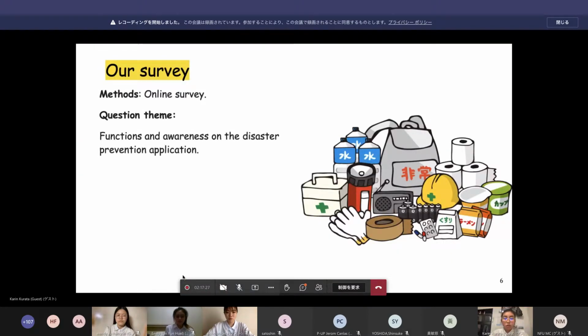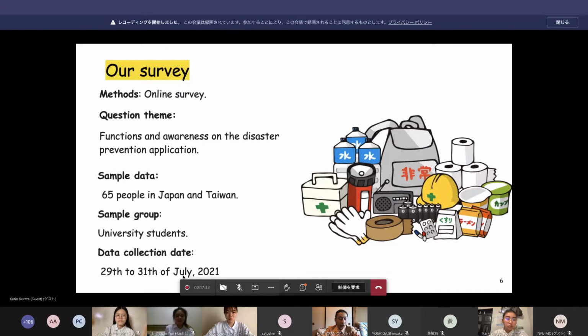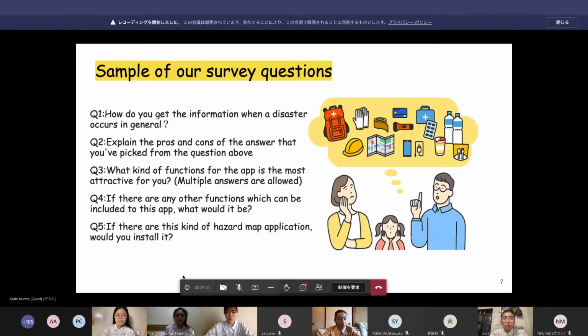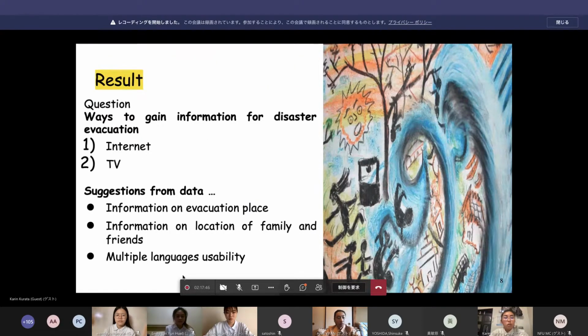We conducted an online survey by using Google Forms and collected 65 university students' data both in Japan and Taiwan. And this is a sample of our survey questions. From the questions, we asked about ways to gain information for disaster evacuation. Most people answered the internet, and the second was TV.